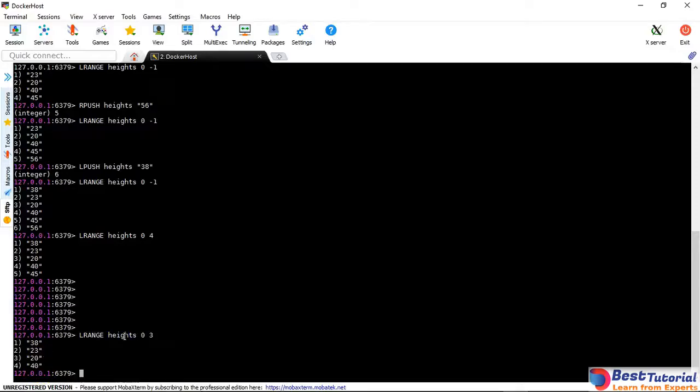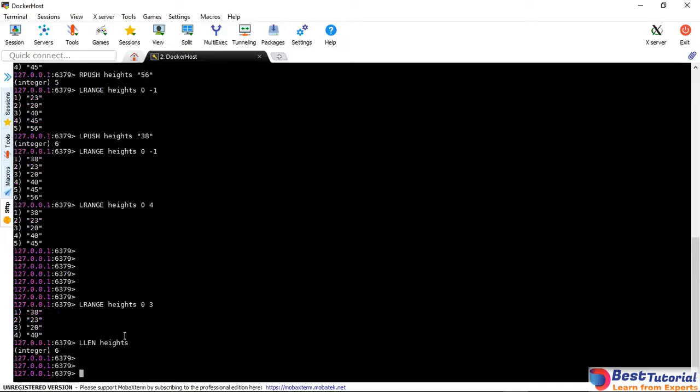Now let's see some more commands. Let's say we want to see how many total elements are currently present in that particular list. We can use llen, the list length. So there are a total of 6 elements currently present.